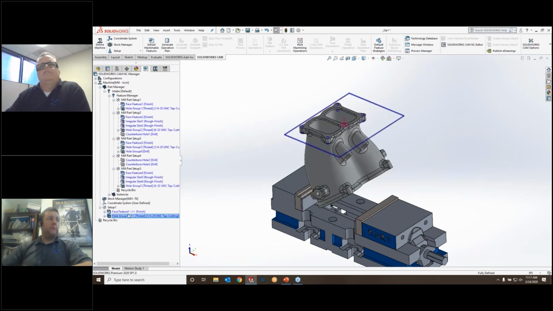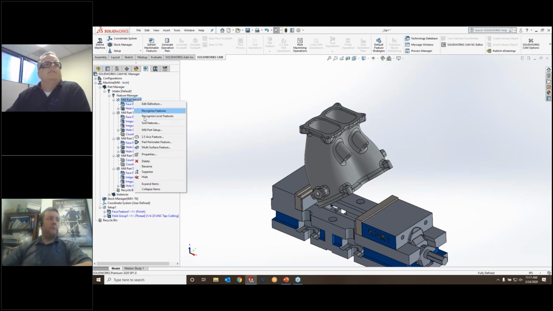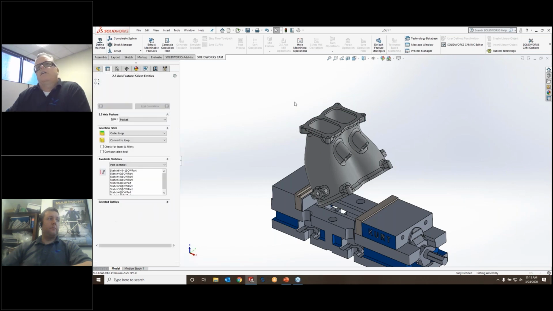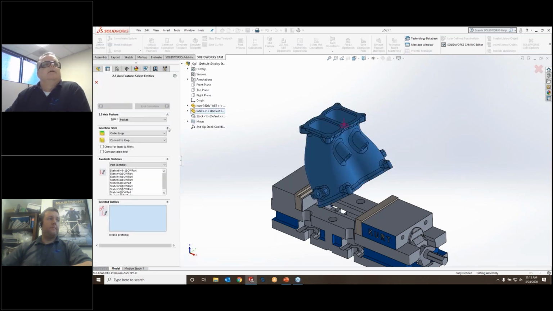But this is the only setup that actually looked at the spindle. So what I want to do here is right click and insert a 2.5 axis feature because I want to cut around the top of this part right here. As I pick on it, here are my different options: pockets, holes, slots, bosses, whatever I want to do, right? So I'm going to pick an open pocket and pick the edge of the part right here. And now that would be my open pocket.